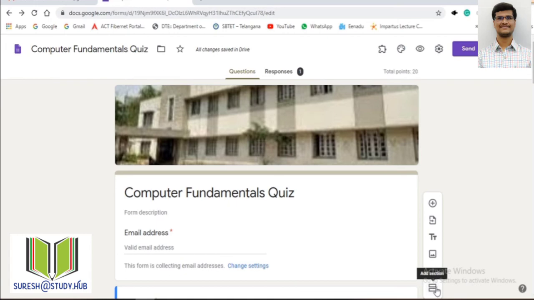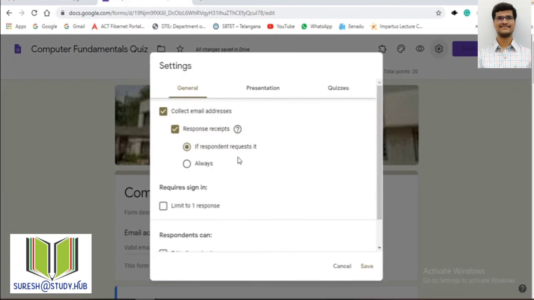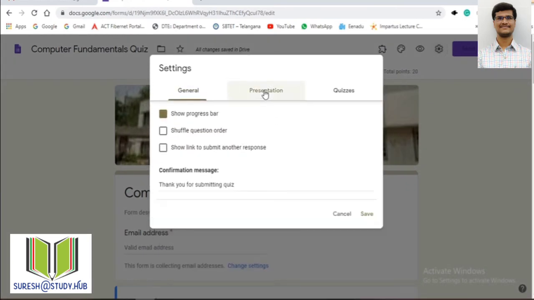In the first section I will add only 10 questions. After that, in the second section I will add 10 more questions. That is what is done by using add section. And in the next one, presentation, we have one important thing called shuffle question order. Whether you want to make these questions to be shuffled, that question order should be shuffled. That also makes the student not to cheat in the exam.